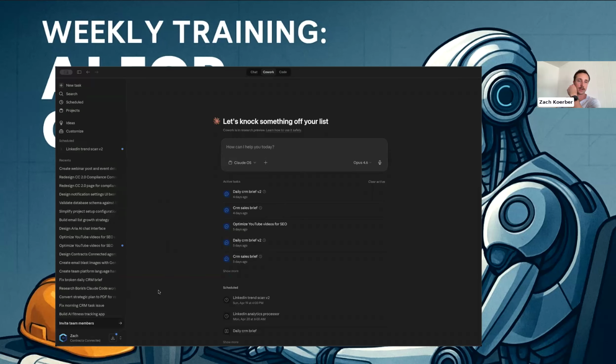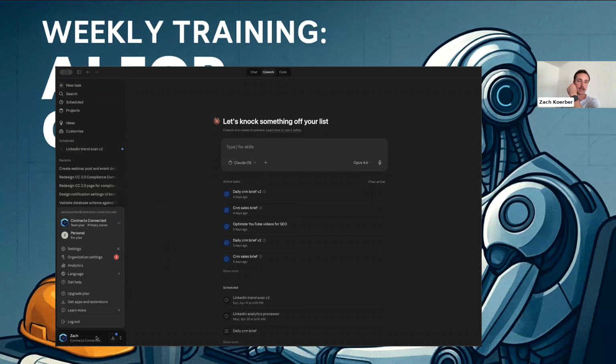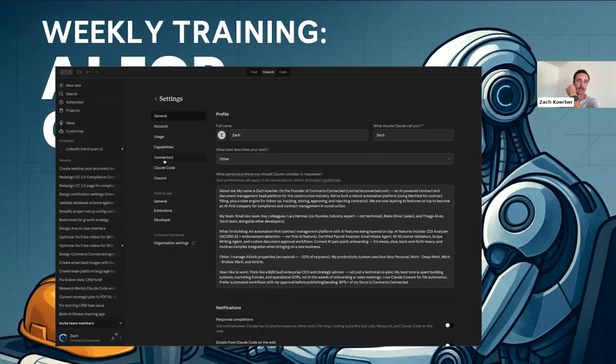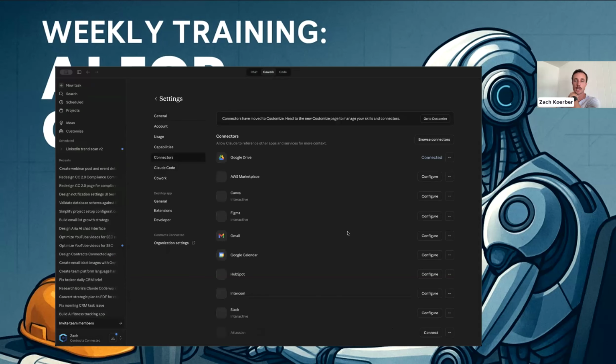In here, you're going to be able to see settings down below. The first thing you want to do is give it some connectors. You can configure these connectors however you want. You can see what I have connected here. You can browse other connectors, but remember, these are the predefined tools that you're going to give it access to. When you configure something, it will take you through a normal workflow.